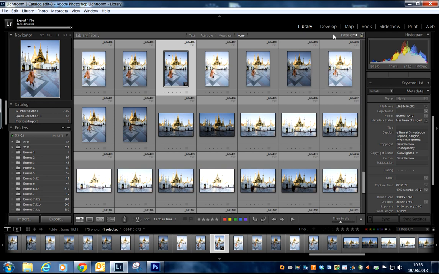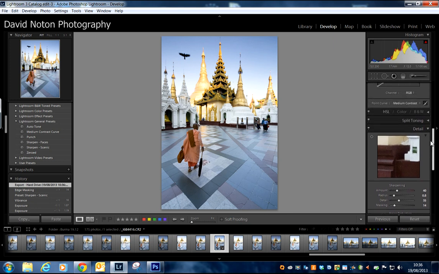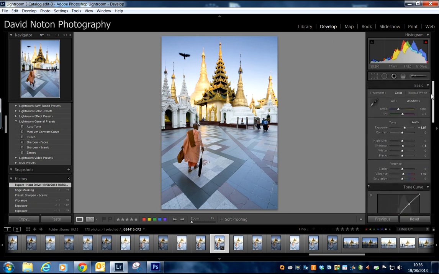So what I'm going to do now is go back into Develop mode. What we're doing here is essentially trying to extract every bit of information, the dynamic range, that the camera has managed to record. This was shot with the Canon 5D Mark III, and one of the great advantages of shooting RAW is the amount of information that you've got in that RAW file to really bring out the best in the picture.